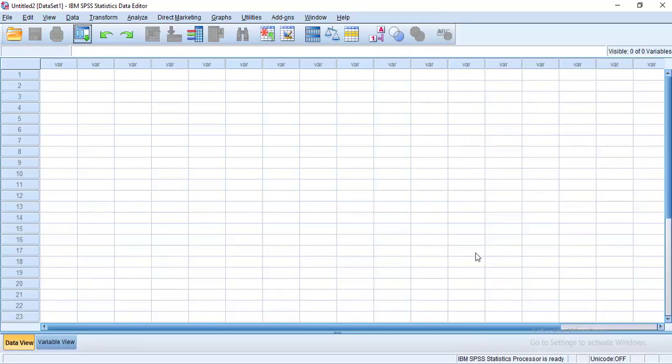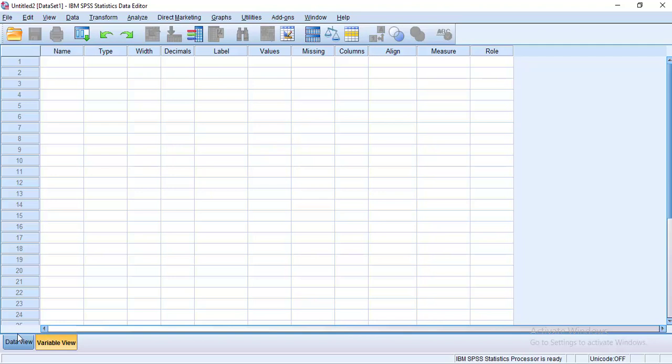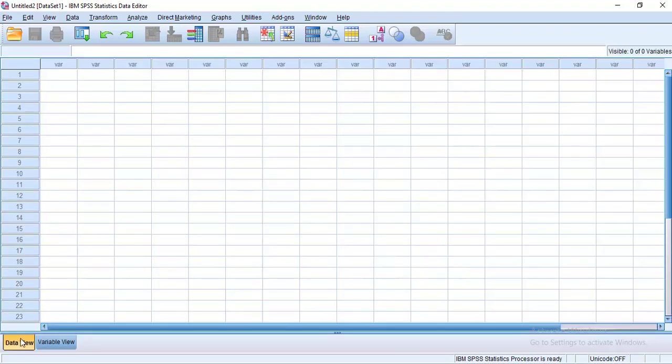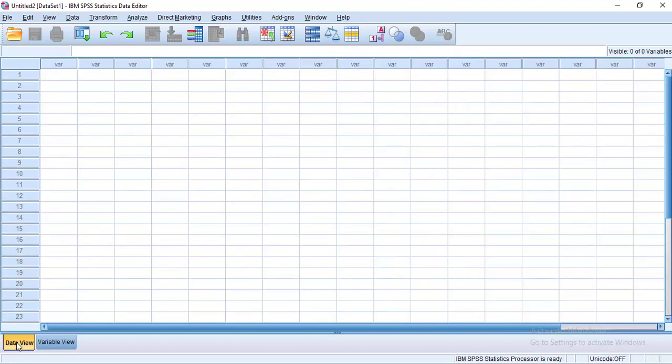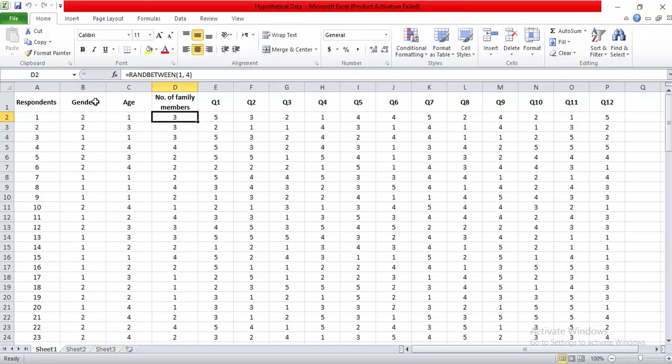Within this file, as you can see, there are 2 sheets, just like an Excel sheet. So there are 2 of them. Before I explain what a variable view is, let me first come to the data view. Now is the time to transfer the data into SPSS. This is very, very simple. What you can do is, first of all, you need to ignore this part. Why?